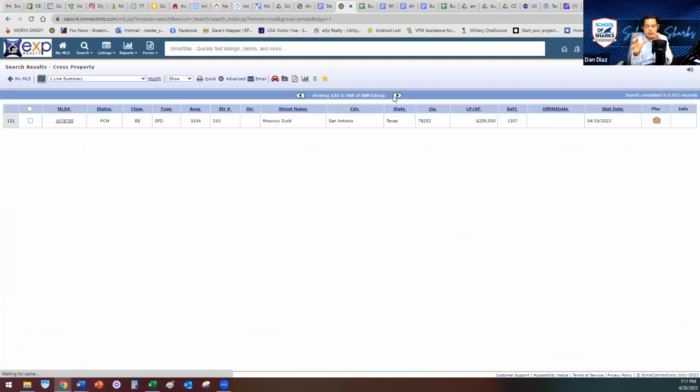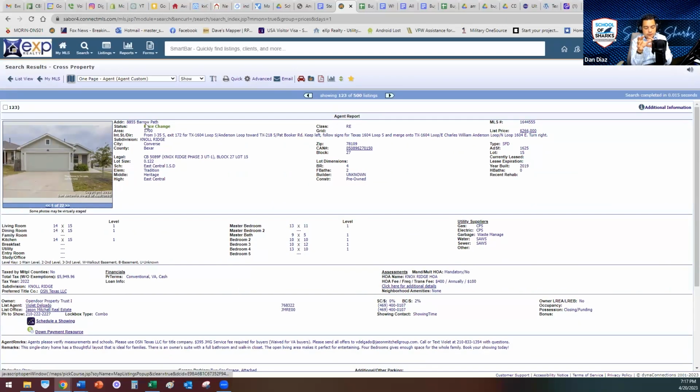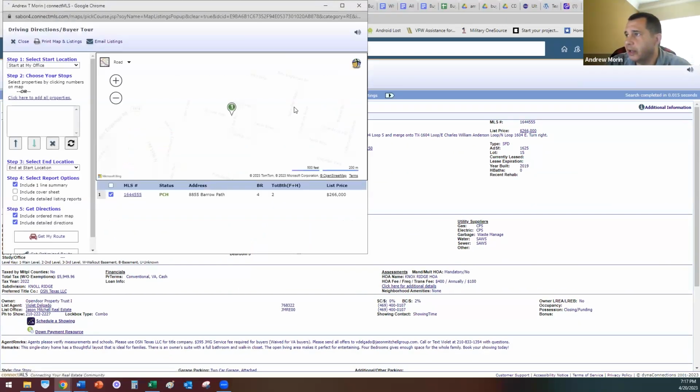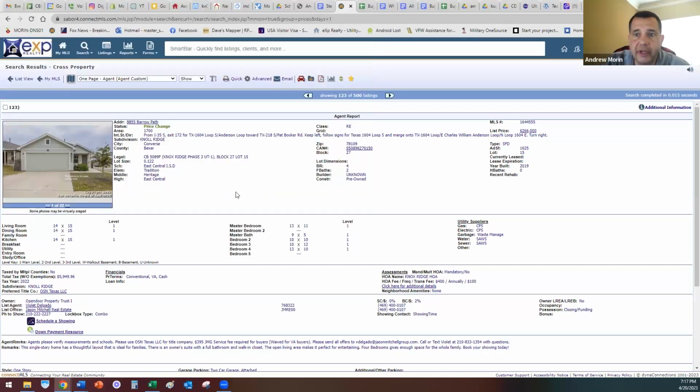I'll just grab one. Does every agent have access to it? Yes, every eXp agent will have access to their MLS. It's a little bit different in Houston. Everything's a little different in Houston, but you're going to be looking for that.